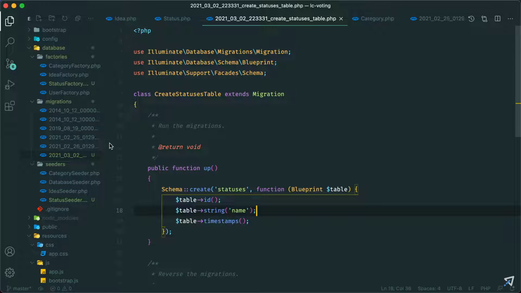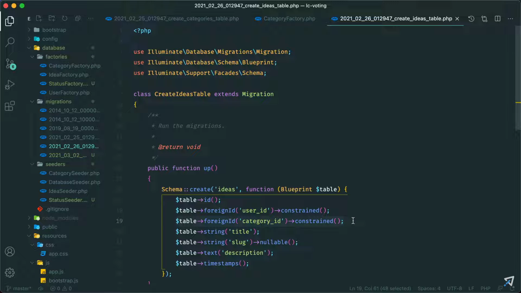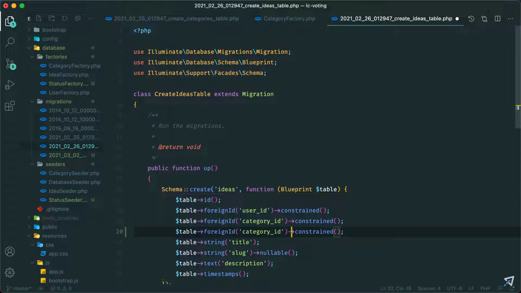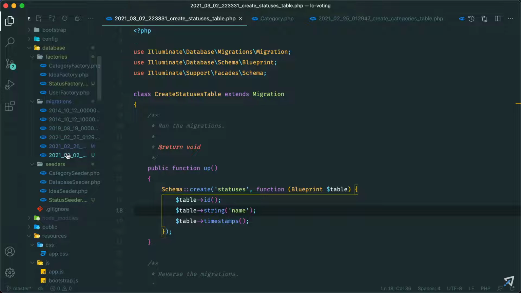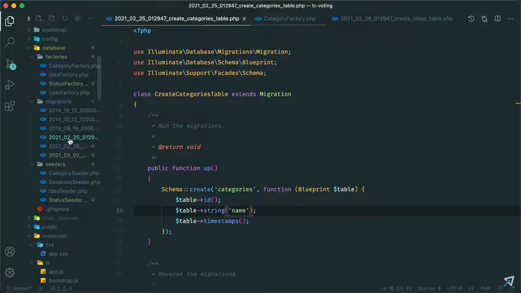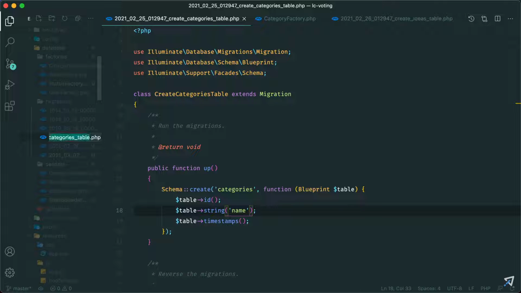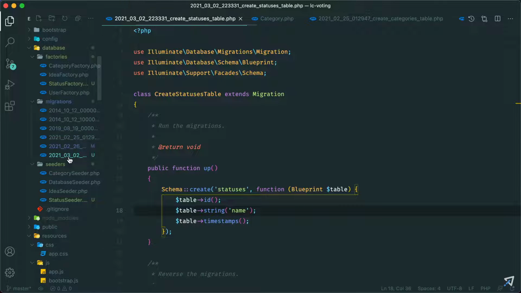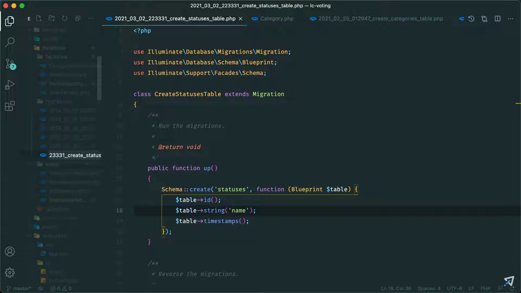and we have to update our ideas table to add that status. So I'll put it after category and it's named status ID, and that will look for the status table. So again, we have to put it before the idea migration, or we have to add the status before the idea migration. So let's grab this date and let's put it before that. So I'll copy this and let's change this date to that new date, or one day before actually. So let's say 24 for this one.